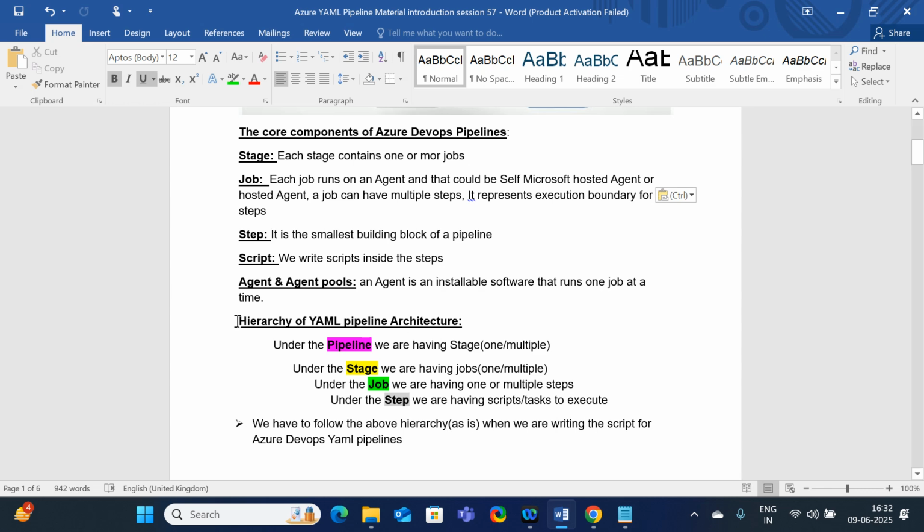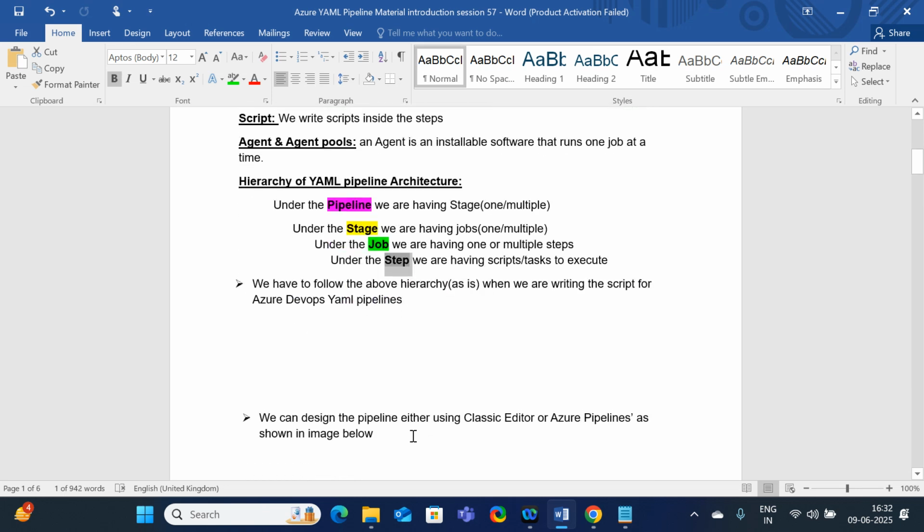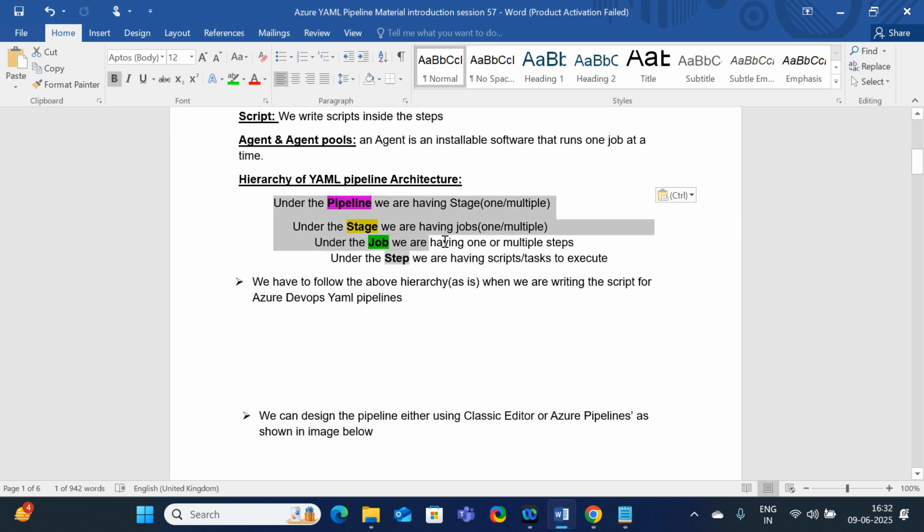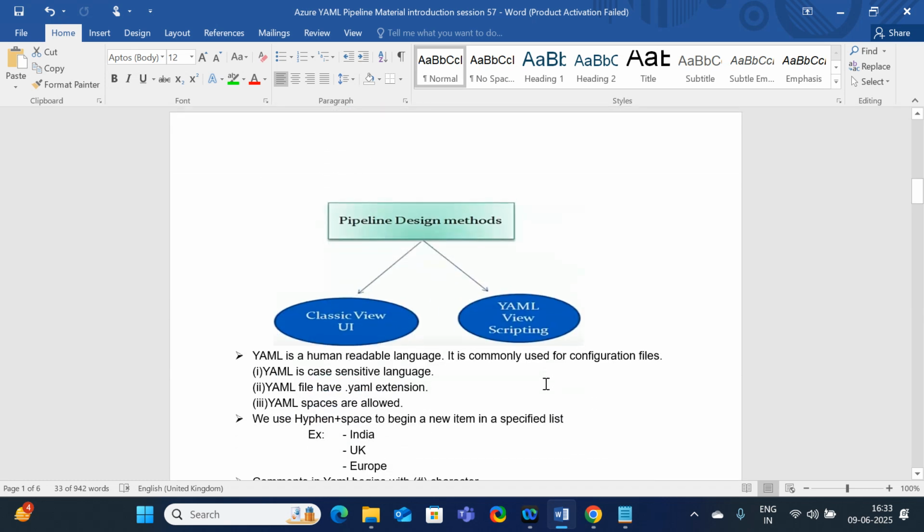What is the architecture of an ML pipeline? If we create any pipeline, first you have stage. Inside of stage, what you have? Job. One stage can have multiple jobs. One job can have multiple steps. Inside of step, what we have? Script. This is the hierarchy of a pipeline, the ML pipeline in Azure DevOps.